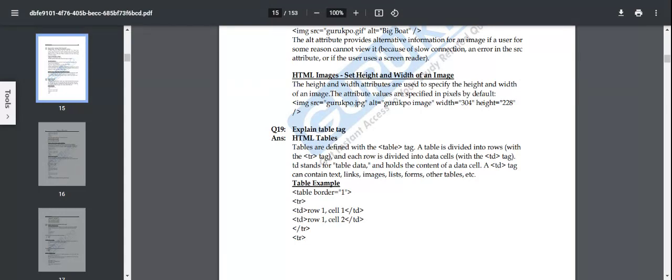After that, I will explain the table tag. HTML means HyperText Markup Language. What are the basic tags used in HTML? The basic tags used in HTML are <html> and </html>, the beginning and ending tags. The ending tag is represented using a slash.